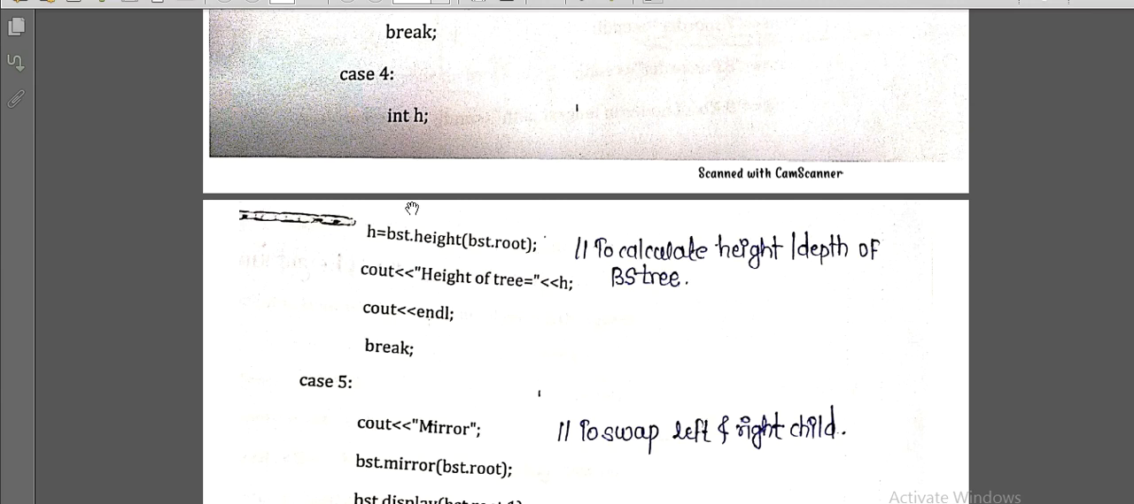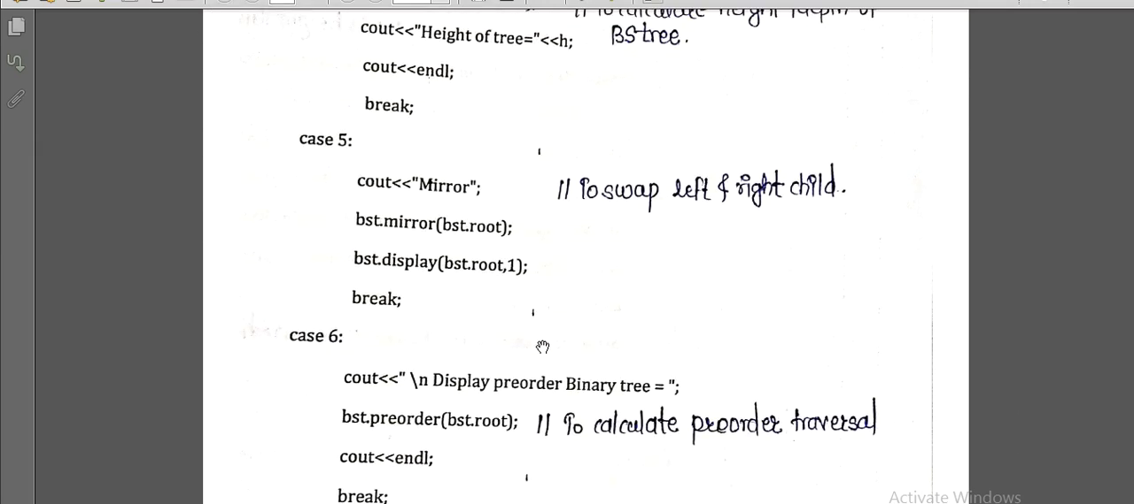So whatever the height function that we are calling by using the object of BST, that will return something as an integer value, that is nothing but how many levels are there, and that levels is nothing but the height of the tree that we are going to print over here. After that, the case number 5, that is the mirror we have to create for the tree. That is, we are going to swap the left and right child of the tree, or right subtree and the left subtree we can say.